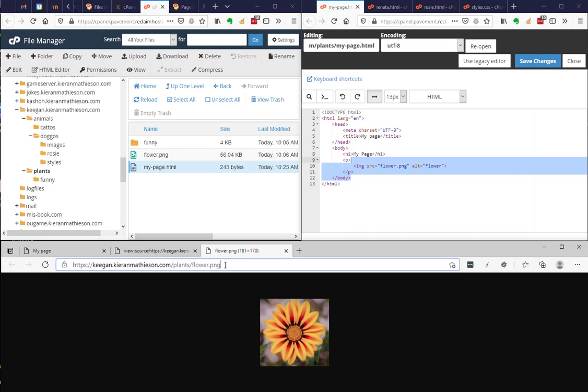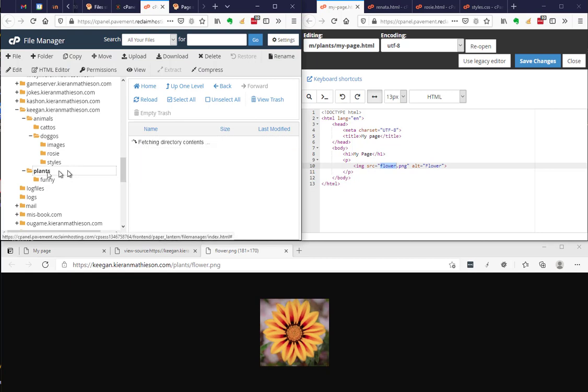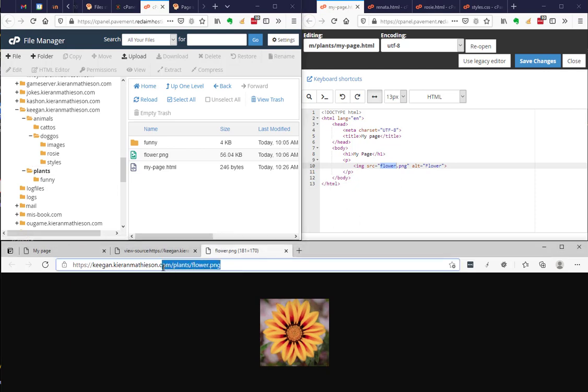Why plants? Because that's where this file is. So the file it referred to, flower, was in the directory plants. There it is right there. You can see it's in the directory plants, right? So that means you can tell that the browser is actually looking in the folder plants. Like I said, folder and directory mean the same thing.